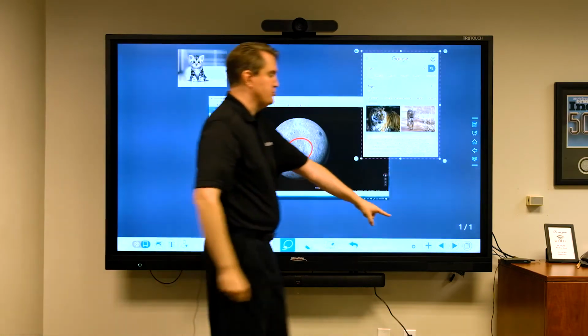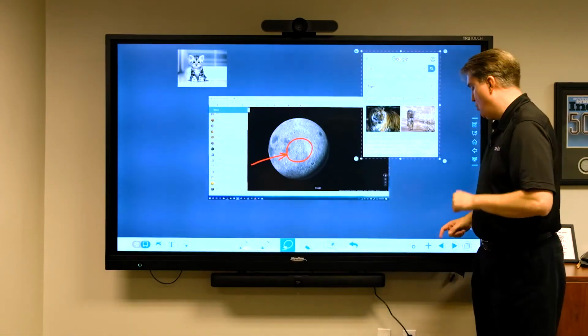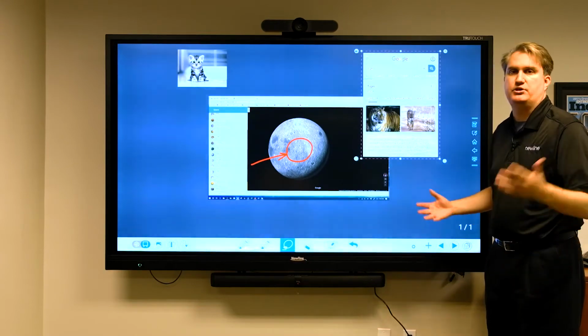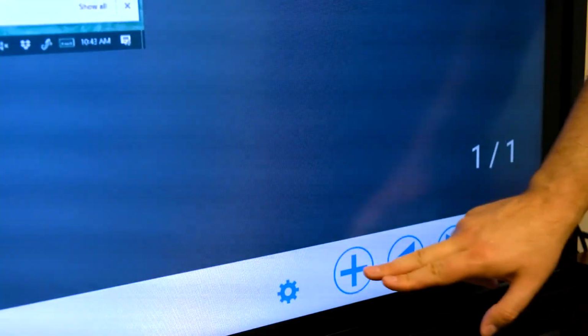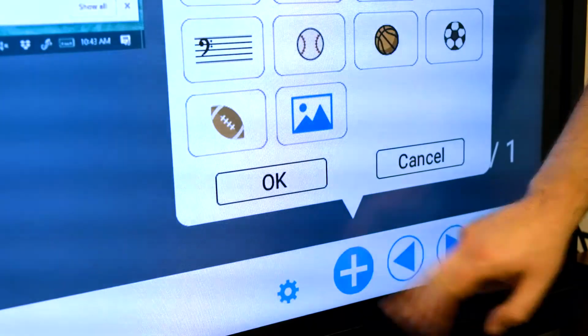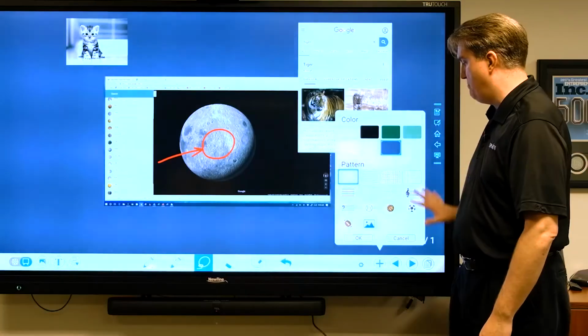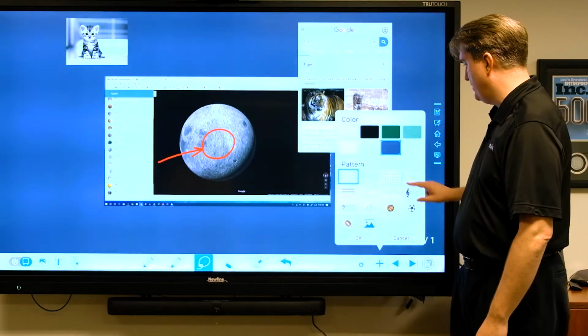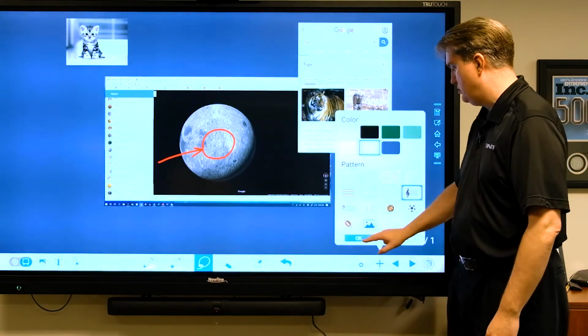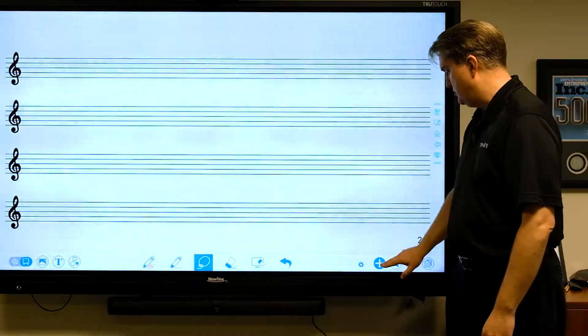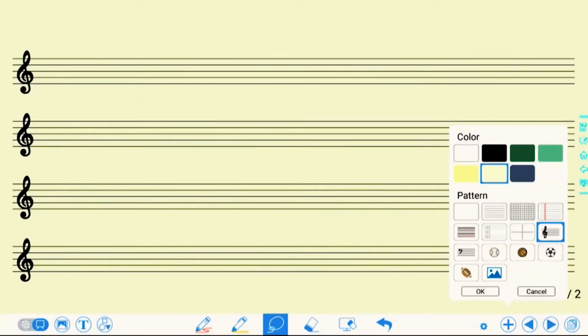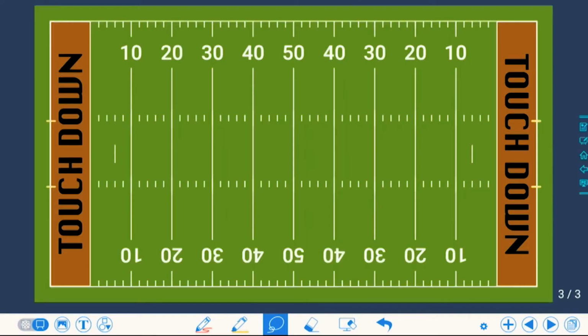If I move over to this side, we already know that this plus button is to insert a new page. If I do a touch and hold, it gives me background choices, but that's another addition we've made, is additional backgrounds. So one of the choices, I can do some sheet music, like so. Do it again for you coaches out there and you want to diagram plays. Bring up a football field, like that. Now we can diagram plays on that.